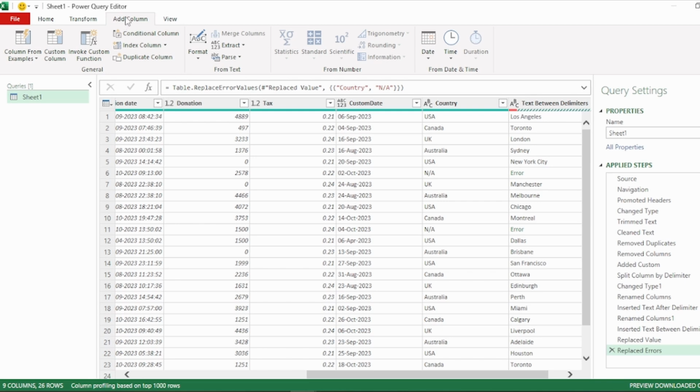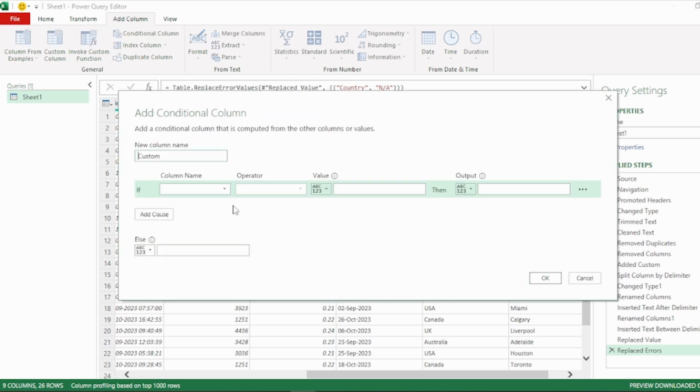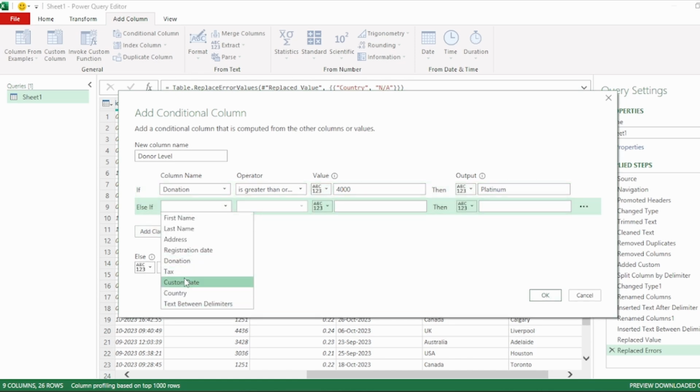We will go to the Add Column tab, then click on Conditional Column, and here we will name this column Donor Level. This will be the conditional column, and we want to check the donation amount. So let's select Donation as the column name here. Then for the operator, we will select is greater than or equal to. If the donation amount is greater than or equal to 4,000, then the output will be Platinum. Then we will add another clause here: else if the donation amount is greater than or equal to 3,000, this will be the Gold category.